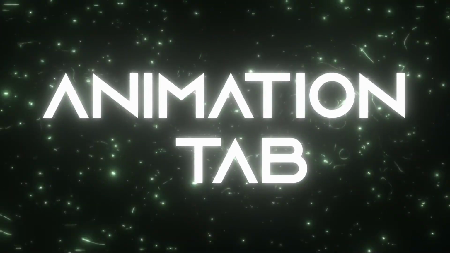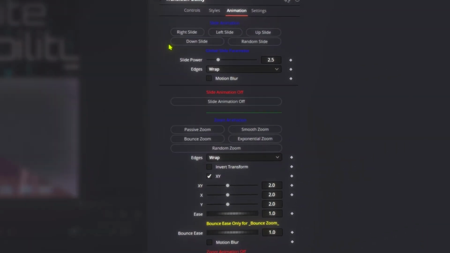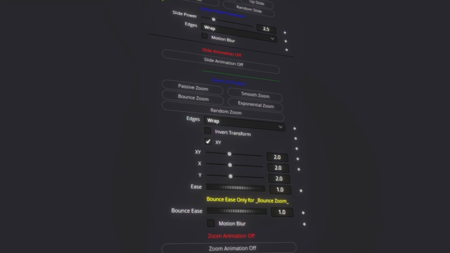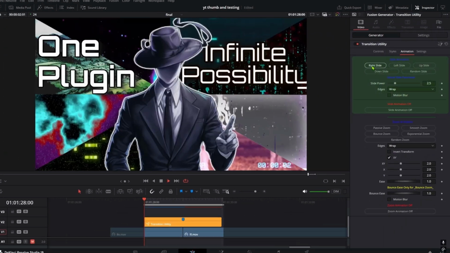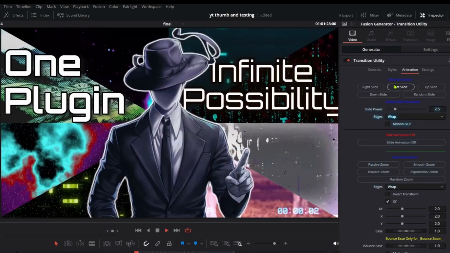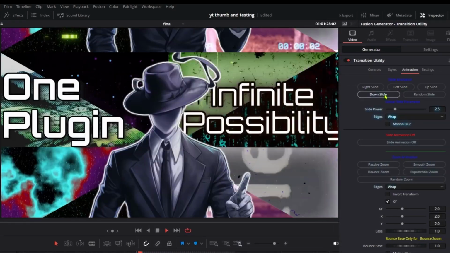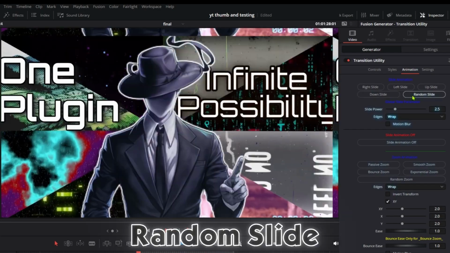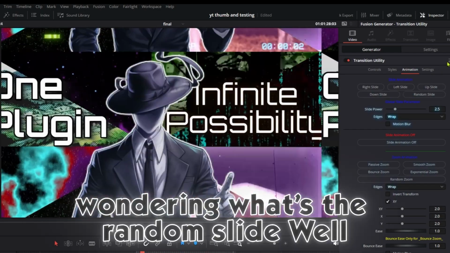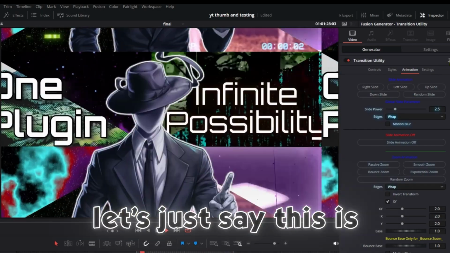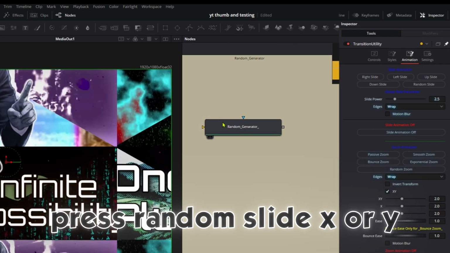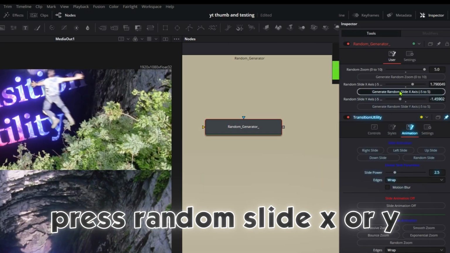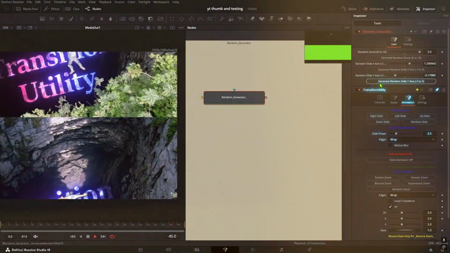Animation tab. Now for the Animation tab, we have got both classic and some of my personal favorite transition tools. For starters, we have all sides of slides, like right slide, left slide, up slide, down slide, and random slide. Now you might be wondering, what's a random slide? Well, let's just say this is something fun. If I turn it on and head to the Fusion page, I can press random slide X or Y and randomize the threshold of the slide power.